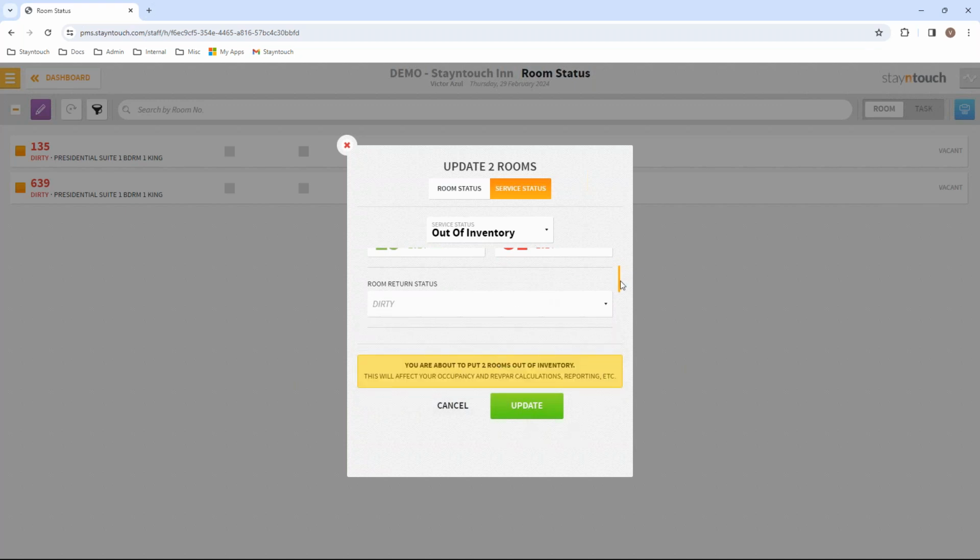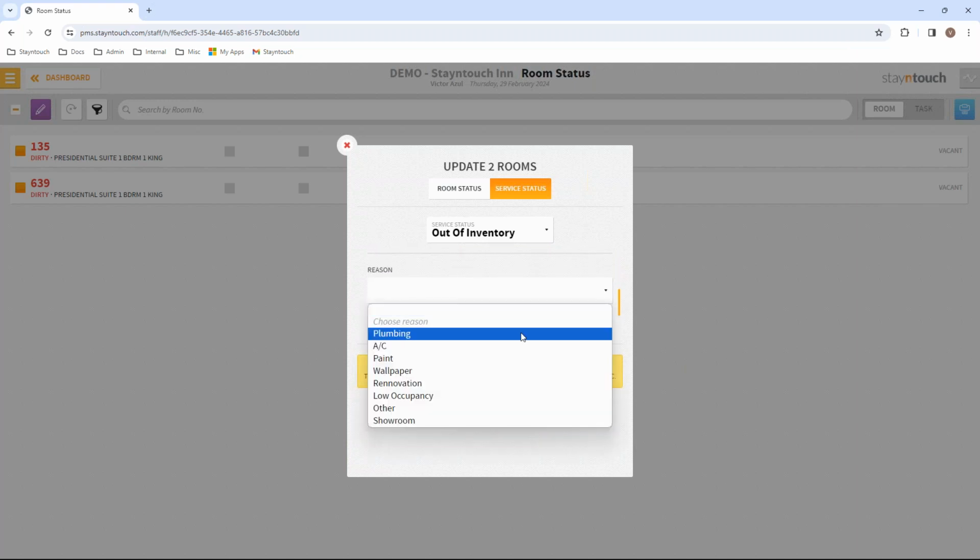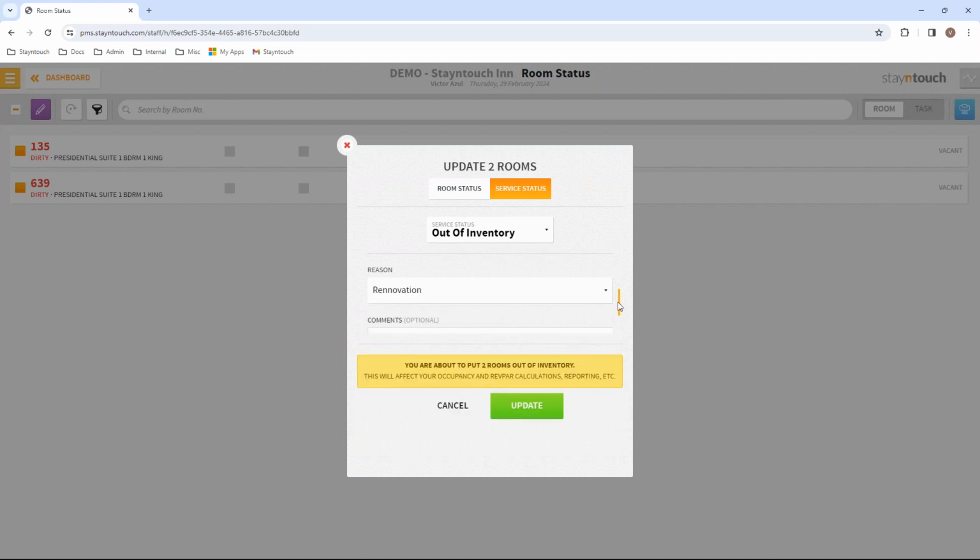Obviously, we would select dirty here. Scrolling down a little more, for the reason we would select one of those maintenance reasons that you at the property level would have configured. We'll do renovation. And then you do have the option to type in additional text. So I can type something like, placing rooms out of inventory due to renovations, carpet, painting, things like that. I can add that as a description or comments here. Let me correct that spelling. And once that's completed, I can go ahead and update.